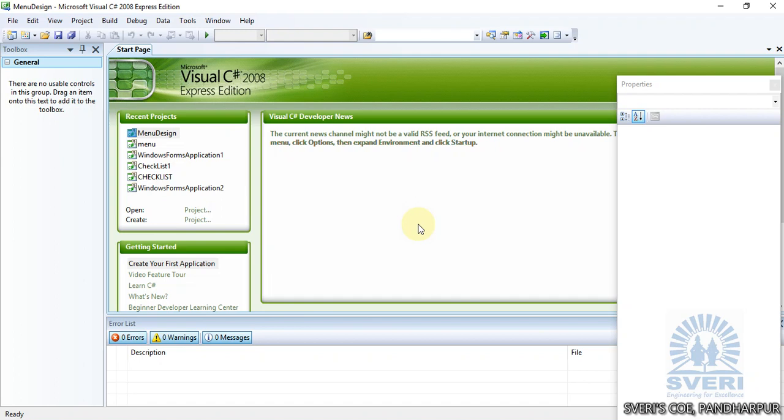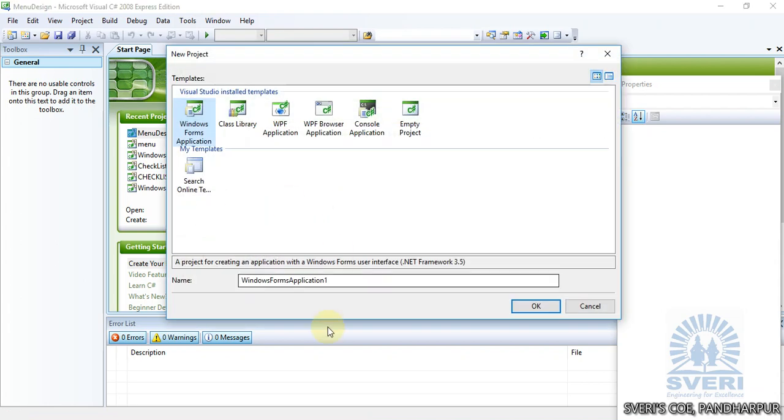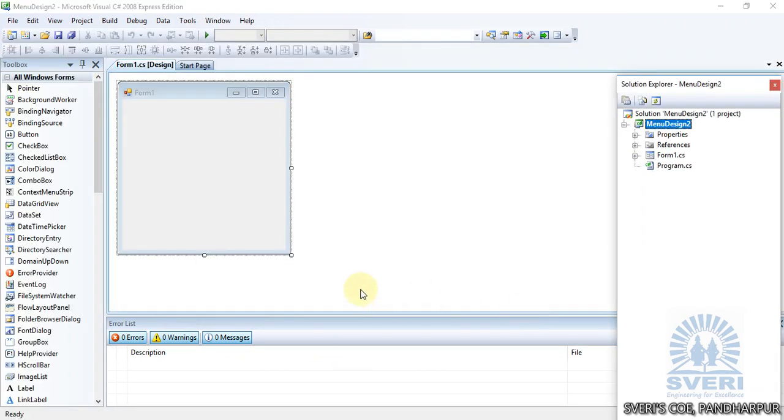Hello. In the last video, we studied how to create a menu design using a menu strip. So in this video, we are going to design the same menu, or a somewhat more attractive menu, using panels, buttons, and labels. So just create a project, start with the Windows Forms application, and I will give the project name as menu design 2, because I have already created one project with the name menu design.